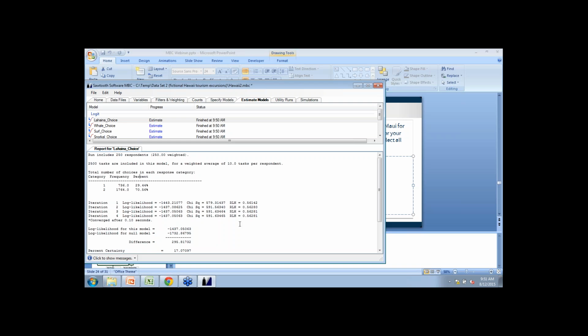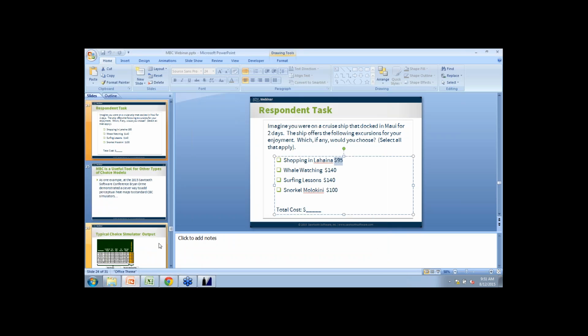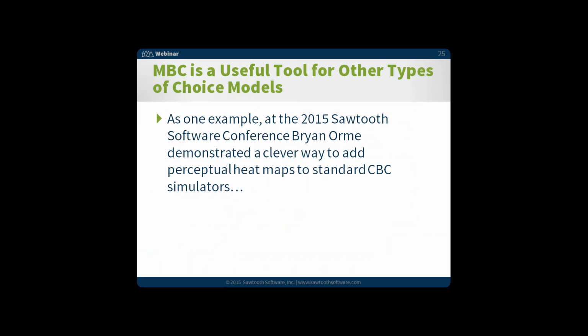Okay, let's go ahead and show what more you can do. We're going to go back to the webinar and launch where we left off. I'm going to show an example, that was the Lahaina shopping trip and the Maui options on a cruise ship. But now we're going to turn to something slightly different, because you can do all sorts of things with this tool, whether it's menu-based choice or discrete choice. It's a very good full tool for all sorts of things.